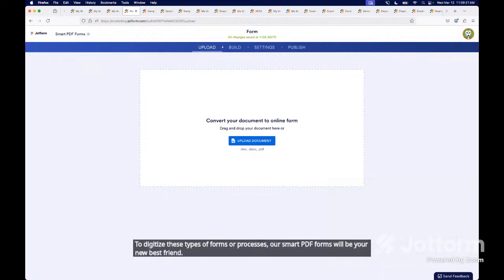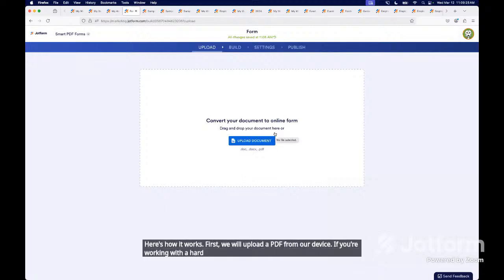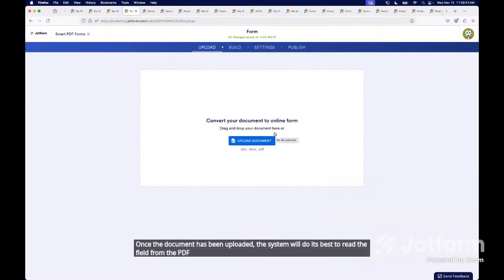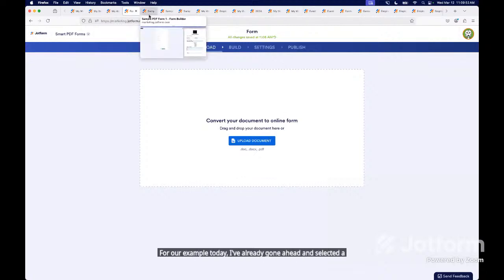Here's how it works. First, we will upload a PDF from our device. If you're working with a hard copy paper document, you'll just need to scan it in and save it as a PDF on your device in order to have it added as a web form. Once the document has been uploaded, the system will do its best to read the fields from the PDF and create them as elements on your web form. For our example today, I've already gone ahead and selected a sample file.